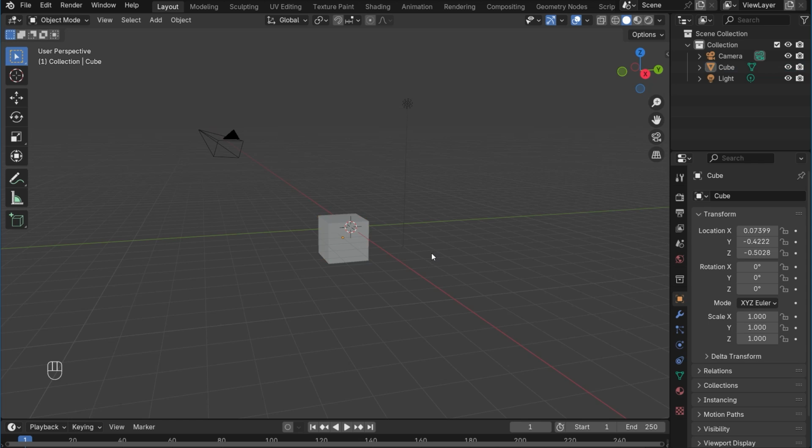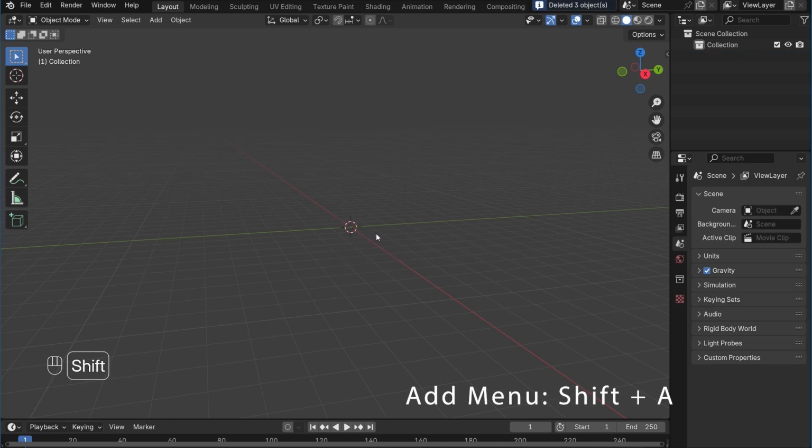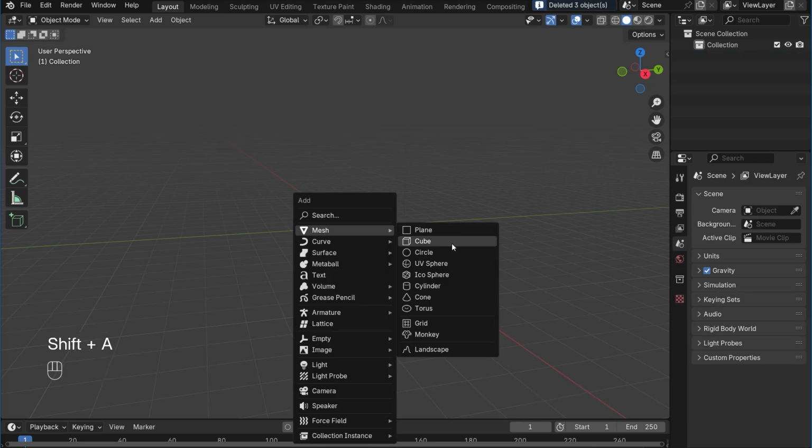Currently, we're working in object mode. In object mode, as the name suggests, you can add and move objects. Press A on your keyboard to select all objects in the viewport. Then, press X to delete them. Press Shift A and select Mesh to add a cube. We'll use this cube to practice using the pen tablet along with the brush tools.